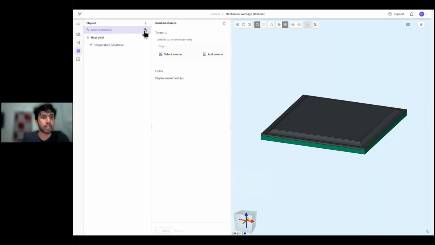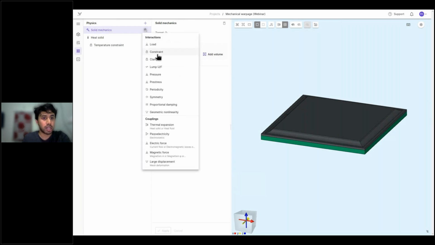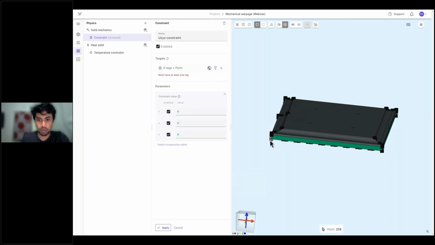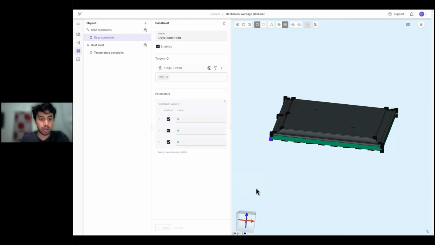Now let's set up the interactions for solid mechanics. As said earlier, we want to restrict the rigid body motions, and this is done using three constraints. The first constraint is I would select one particular point in the geometry and set all the components of the displacement to 0. So of the 6 rigid body motions, this would constrain 3 of them.